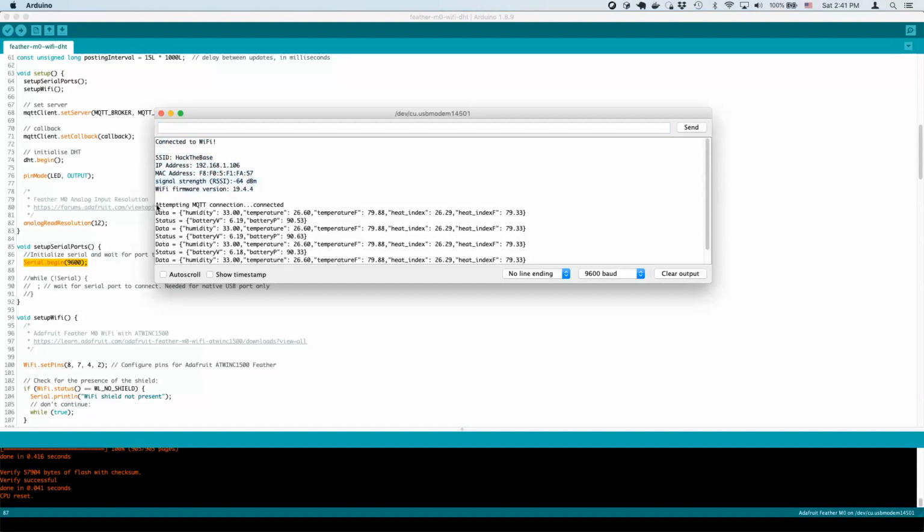The next step is that we are trying to connect to our MQTT broker, and if everything works, we can see we're connected. And now every 15 seconds we are sending this data to our MQTT broker. You can see data containing data from a DHT sensor, and the status, which provides the status of the device, like the level of the battery.